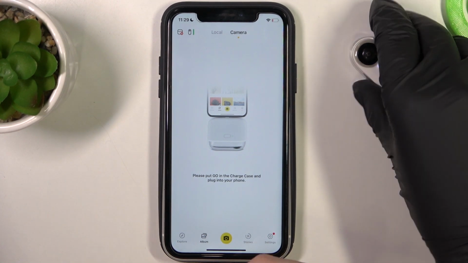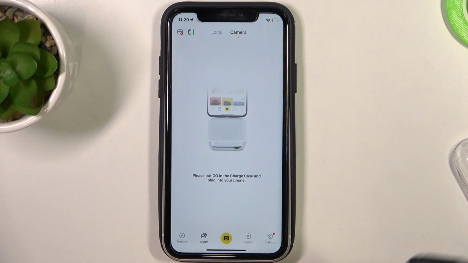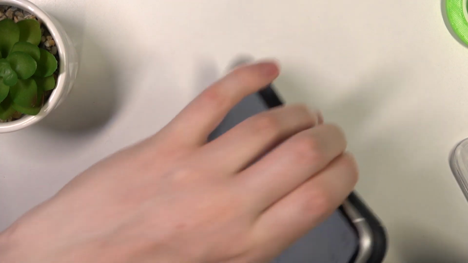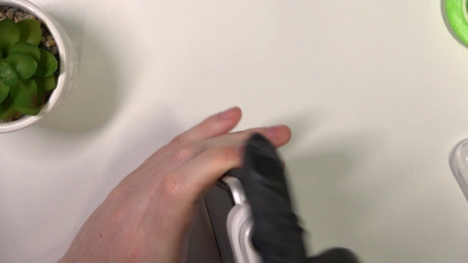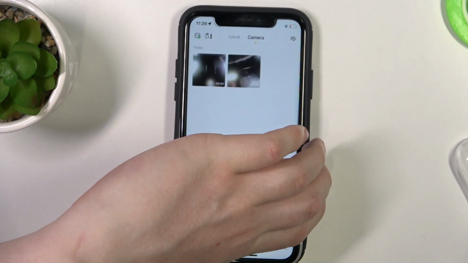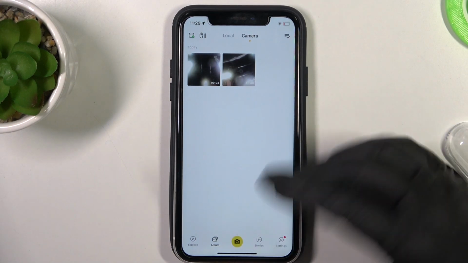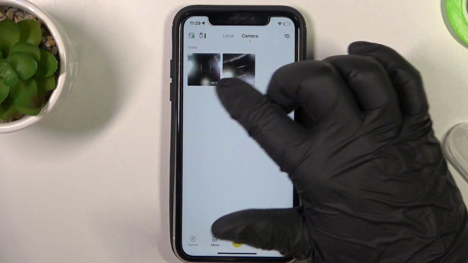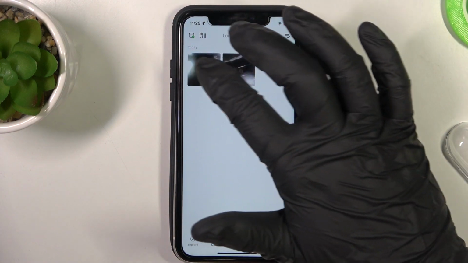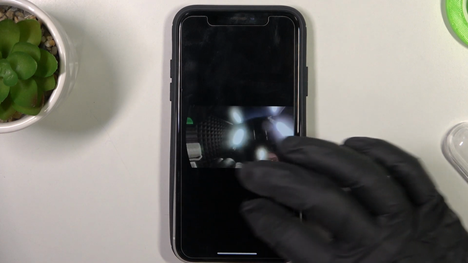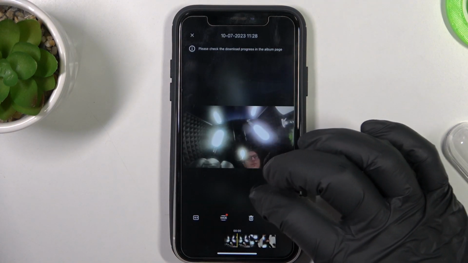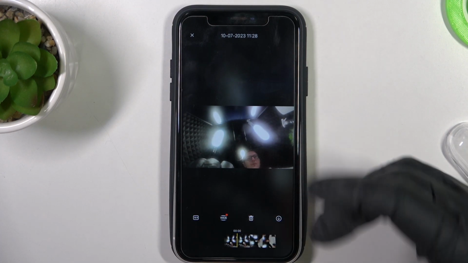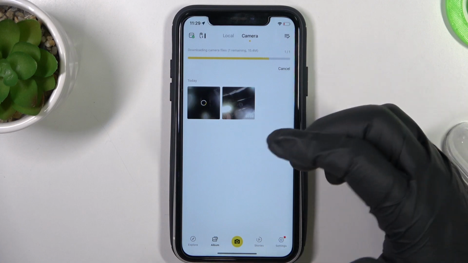We want to put it inside the case and then connect this end right here with USB to our iPhone. Now when you connect it, click on the album, and in camera you'll find all of the files, and you can click on them to preview the video. You can delete it right here, or click on the download button to download the file directly on your memory.